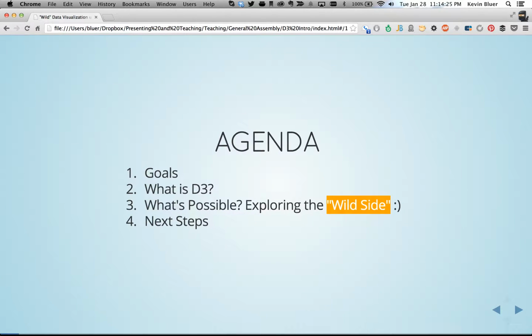So the agenda for the session: we're going to start quickly with some goals, what we're going to try and have achieved by the end of the session. We're going to then jump straight in to look at what is D3 for those of you that don't know or haven't used it or seen it before. We're then going to elaborate on that and look at what's possible. And to do that, we're going to explore the wild side of D3 and some of the visualizations that you can create with it. We'll then wrap up with some next steps and some takeaways from the session.